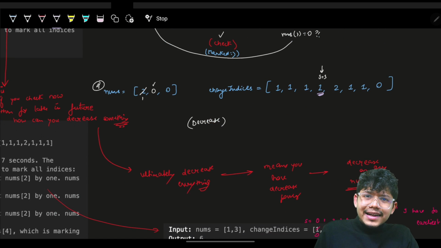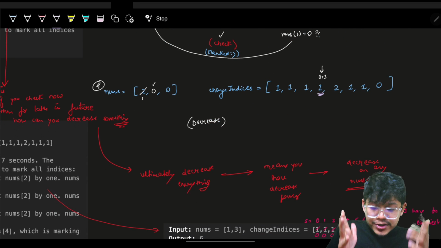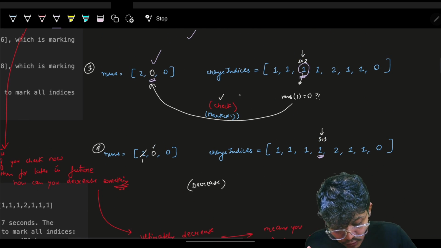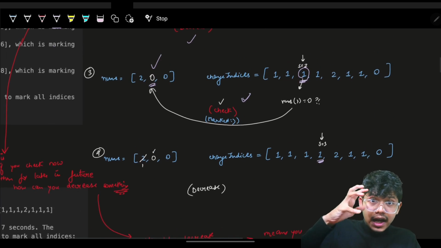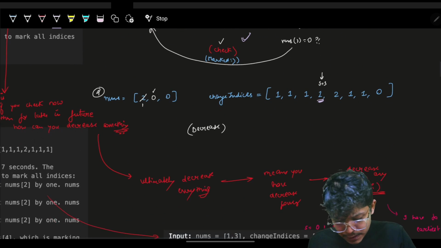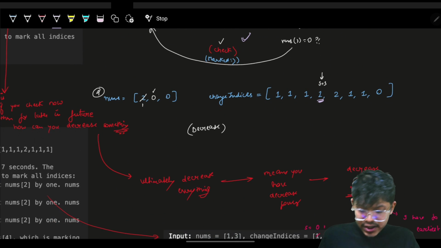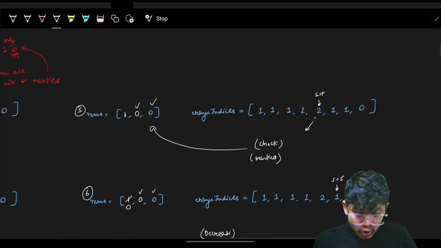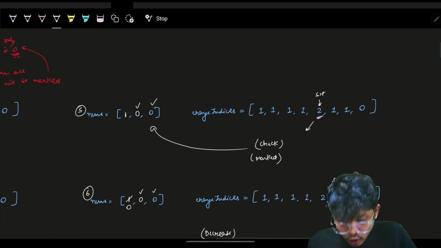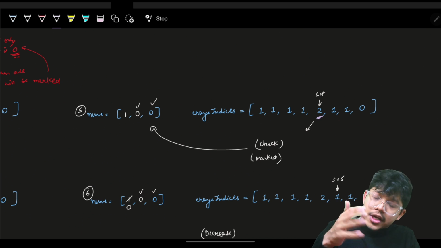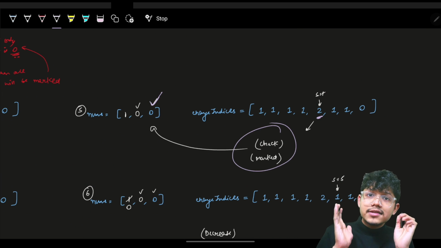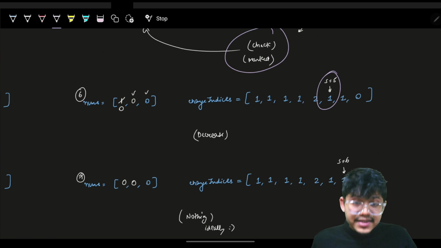Index 1 is already marked, so nothing to worry about. I will not do a check now. This was the check operation, but otherwise I'm doing a reduce operation. So here I know I have to reduce something, so simply reduce the specific value. Now I am at index 2. Index 2 is already a 0, so I will check here. Yes, it is 0. Simply move on. Now S is 5.